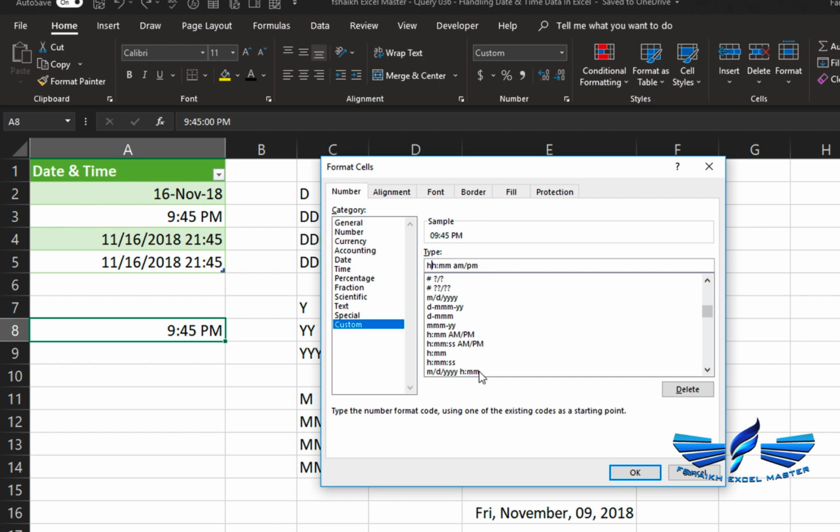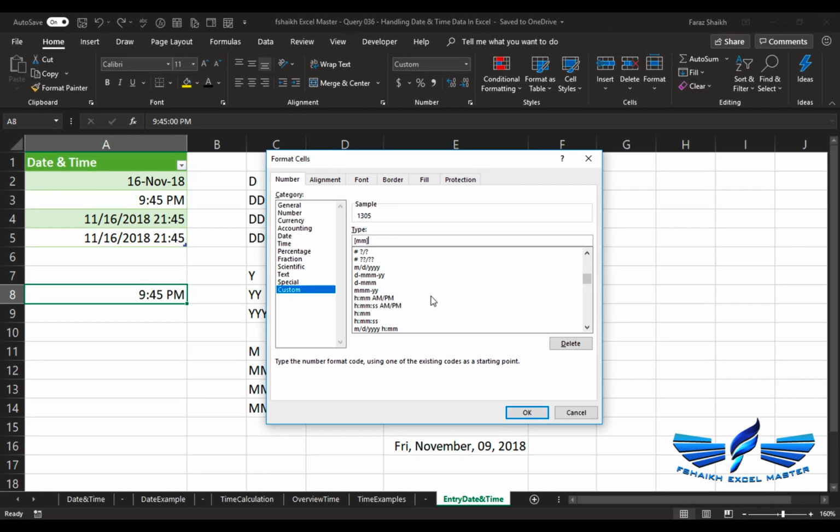And the format which I showed you previously, like putting the brackets, okay, that will be only applicable when your value is exceeding more than 24 hours. Okay, and similarly, if you would just like to know the minutes, then you put it in the bracket, and it's 1305 minutes. That's the value of 9:45.